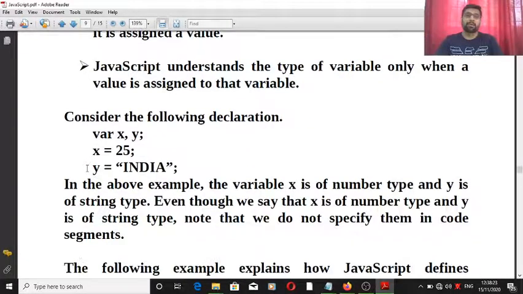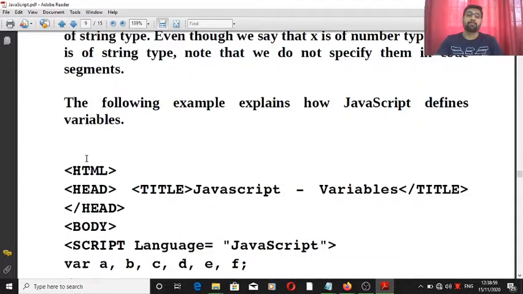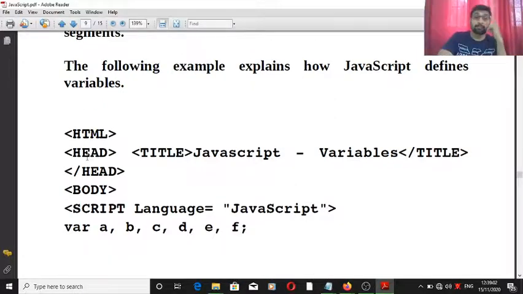Let us see some example here. Consider the following declaration. Two variables are declared: x equal to 25, y equal to "India". x is initialized with a number, and y is initialized with a string. So, even though we say that x is of number type and y is of string type, note that we do not specify them in the code. We are doing nothing with that, simply initializing the value. Now see some example here. JavaScript.